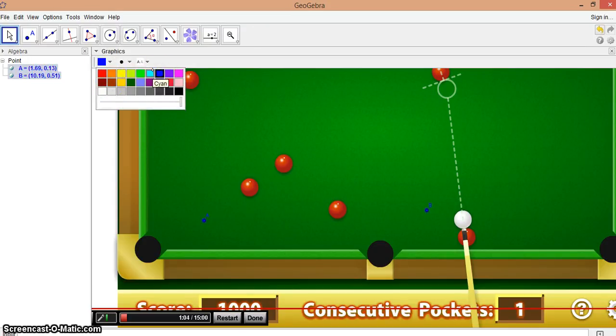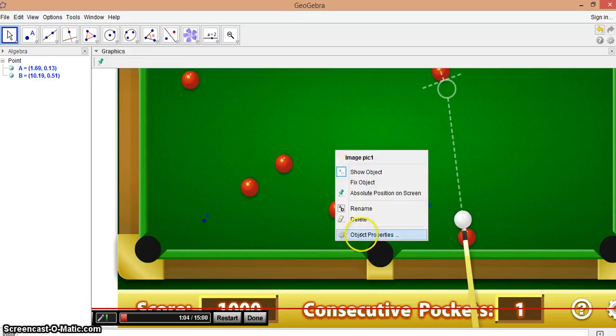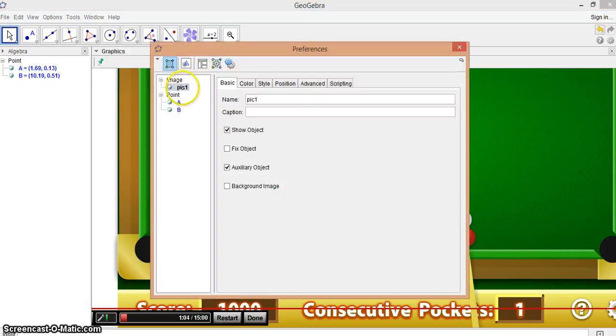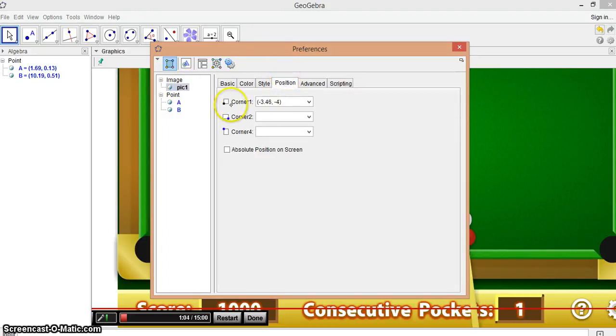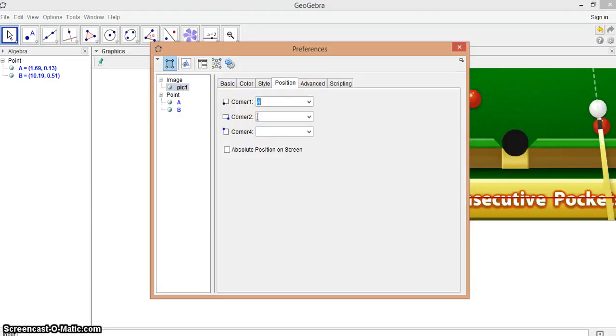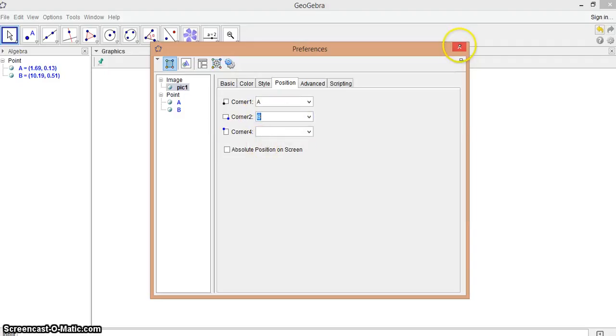All right, now what we want to do is change the properties of this picture. So I'm going to hold my pen down on the screen until you get that little circle. That's our right click like on a computer. When you let go, I'm going to go to Object Properties. I got my picture selected, so I'm going to change the properties of this picture. And notice one of my tabs is Position. So I'm going to click Position. And we've got the 2 corners here. So I'm going to make this bottom left corner my point A. Notice the picture moved. And my corner 2, this bottom right, I'm going to make it B. And then I'm going to get out of here.